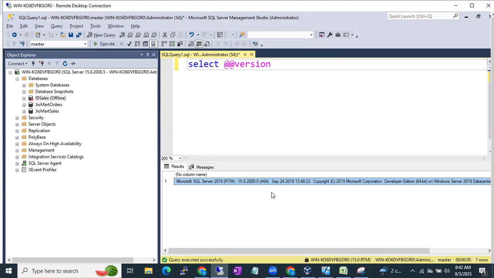Is there a chance that both are different? Yes, there is a chance, when the patching is partially successful. This information you are getting from the master database. Whatever number you can see, you are getting from the master database.